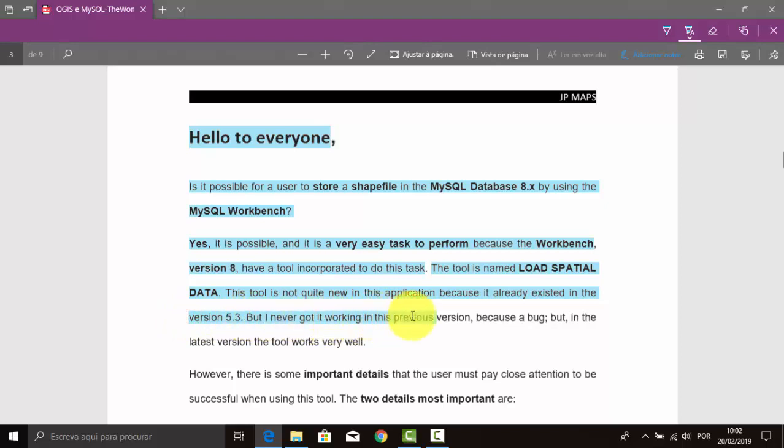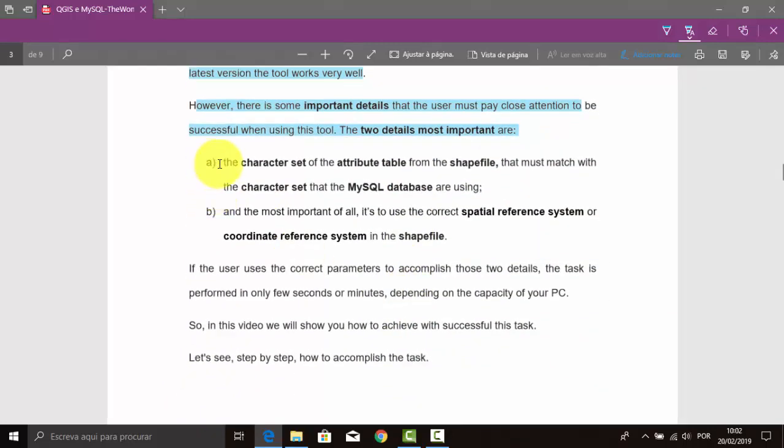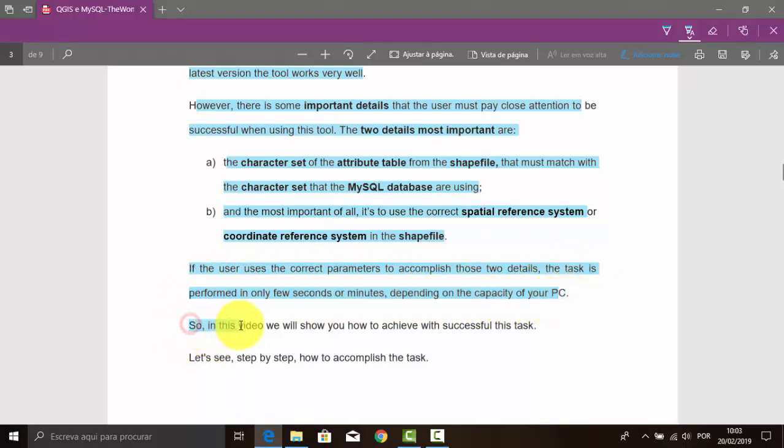But I never got it working in this previous version because of a bug, but in the latest version the tool works very well. However, there are some important details that the user must pay close attention to in order to be successful when using this tool. The two most important details are the character set of the attribute table from the shapefile, which must match the character set that the MySQL database is using, and, the most important of all, to use the correct spatial reference system or coordinate reference system in the shapefile. If the user uses the correct parameters for those two details, the task is performed in only a few seconds or minutes, depending on the capacity of your PC. So, in this video we will show you how to achieve this task successfully.